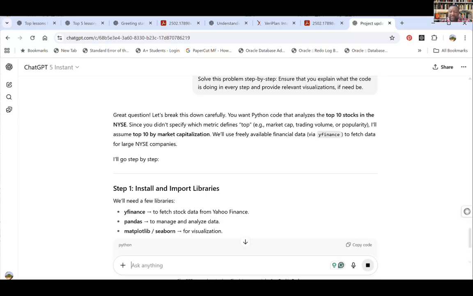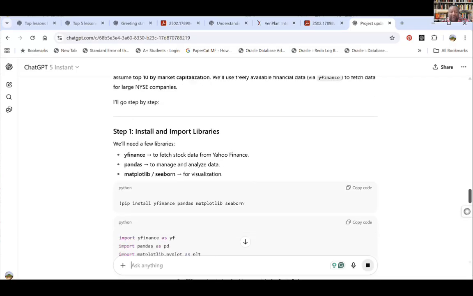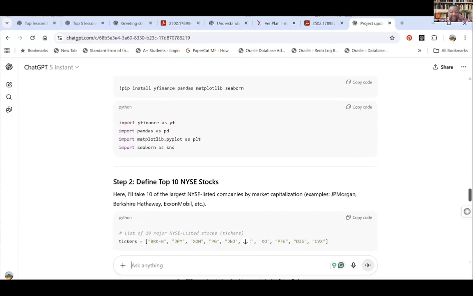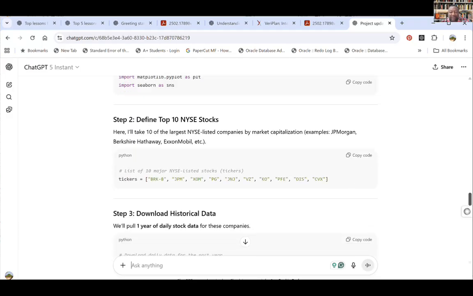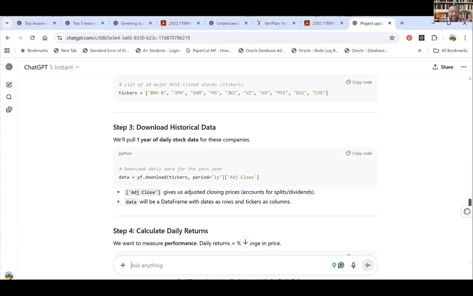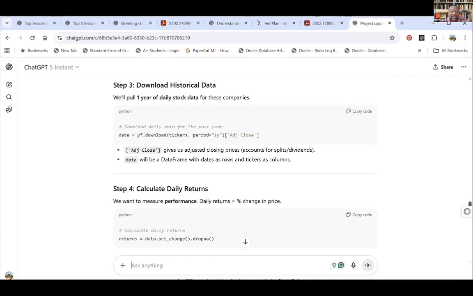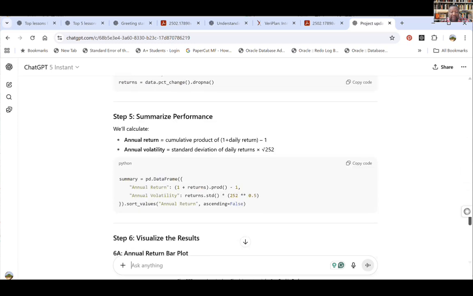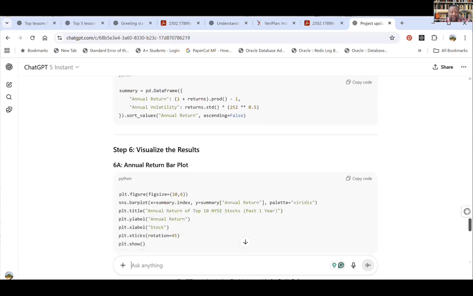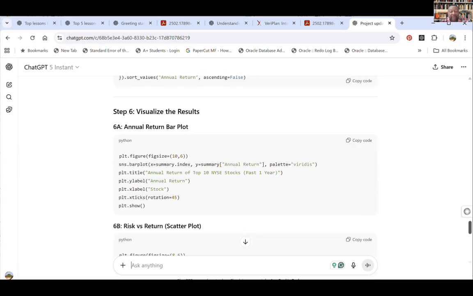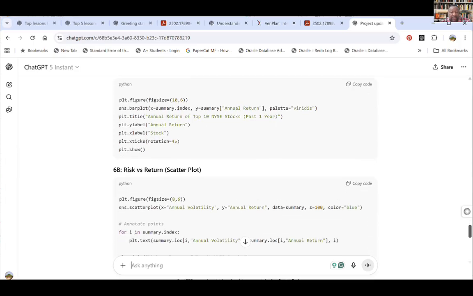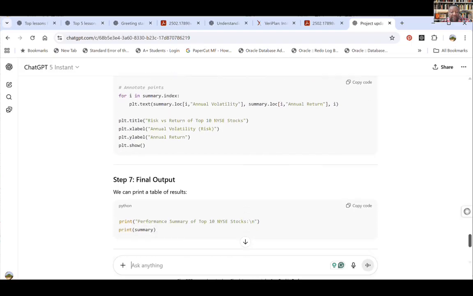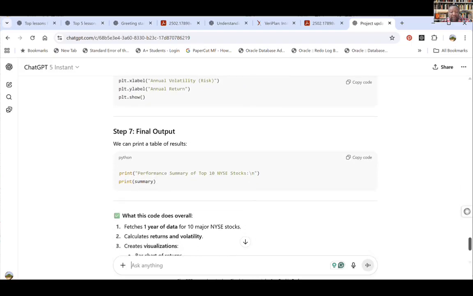Okay, so it starts by explaining step 1, install the libraries. So that's the code to install the libraries. Then next thing, list the top 10 stocks in the New York Stock Exchange. Download the historical data. So it downloads 1 year worth of data. Calculate the daily returns, summarize the performance, visualize the results. So this actually helps me to plot a bar chart. And then this helps me plot a scatter plot. And the final output shows me the summary of the top 10 stocks.